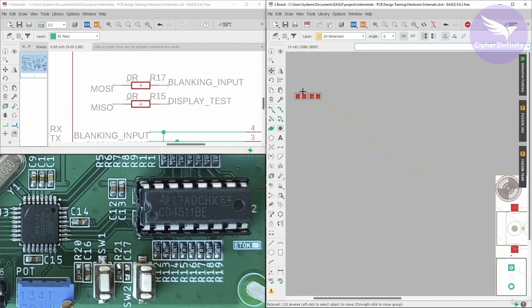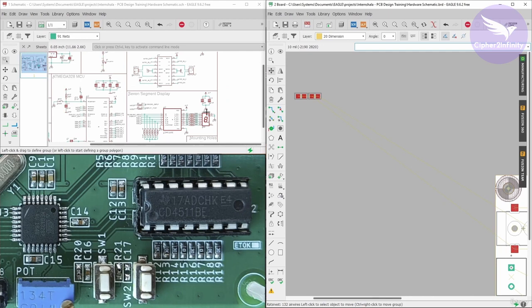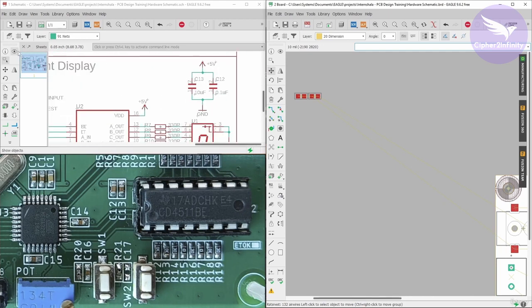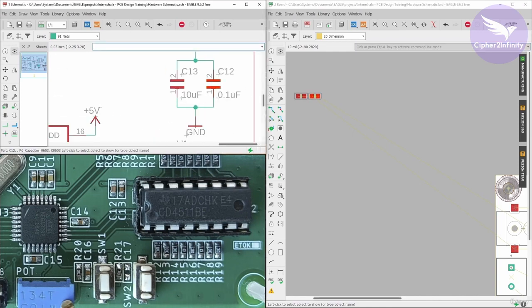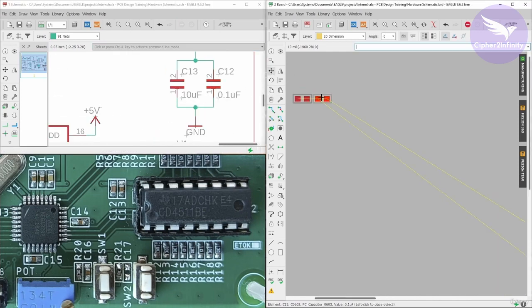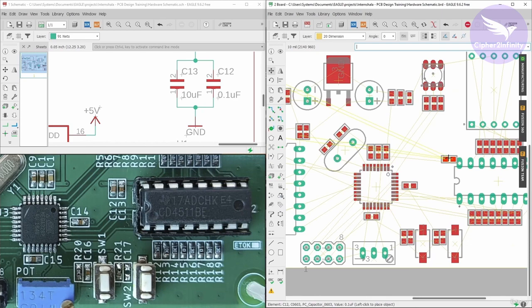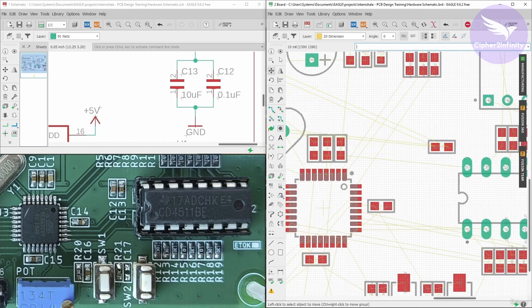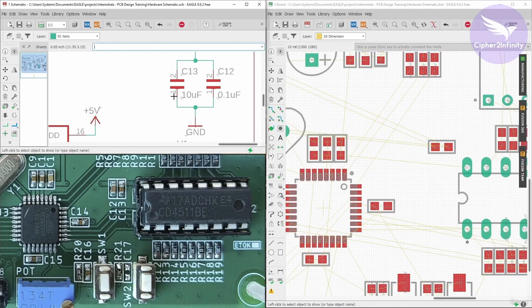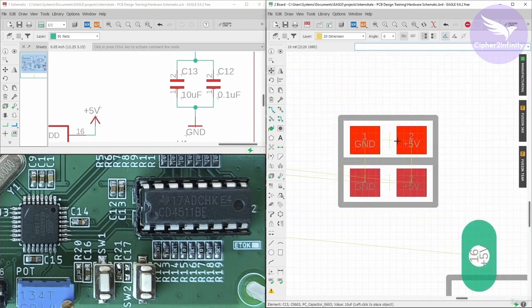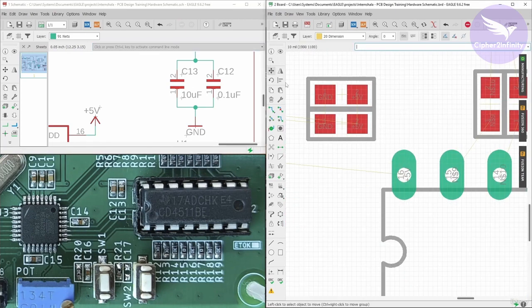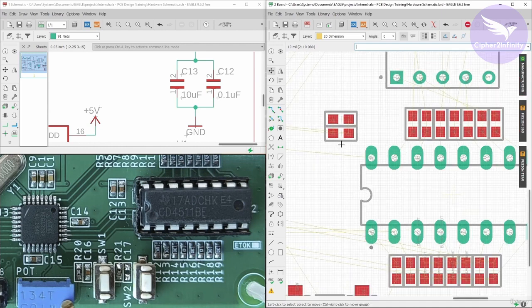Now just two capacitors actually remain, and these are the decoupling capacitors of the CD4511 IC. So let's place these capacitors now. This is a 0.1 microfarad capacitor. So I will place it here at this moment, and let's grab this 10 microfarad capacitor now. Alright, so I have placed them like this, or you can place them in whichever way you want.